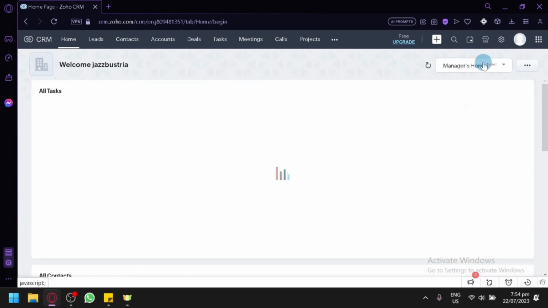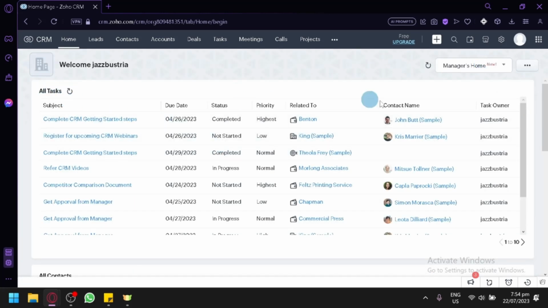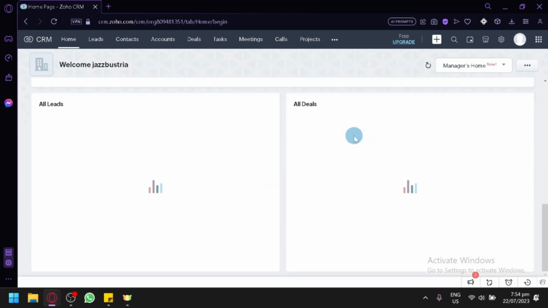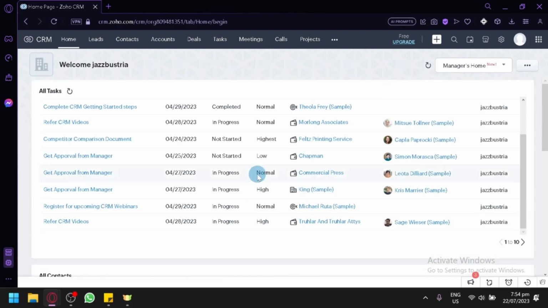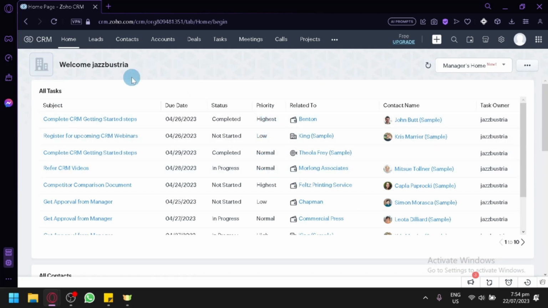Then when we click on save, there we go. Our task is on the first part and then contacts. And then all leads and all deals over here. That is how you will be able to create your own customized homepage. And the way you customize your homepage would allow you to reach the different information that you need very efficiently.